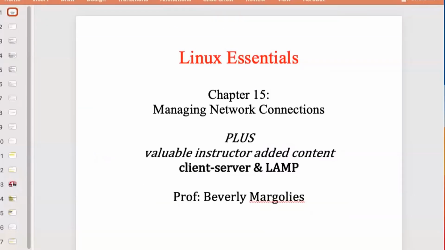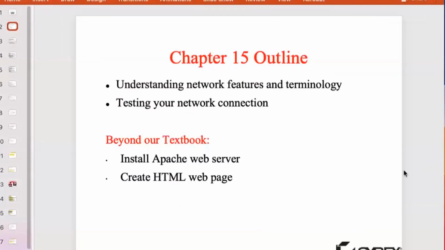This section, what we're doing for project 2 is the Apache server. And a lot of this is not covered in our textbook. So that's what I call it. We're doing a little bit of chapter 15, the concepts of networking, and then the value added client server and LAMP stack. We're actually going to install the Apache web server, and we're going to create a simple HTML web page.